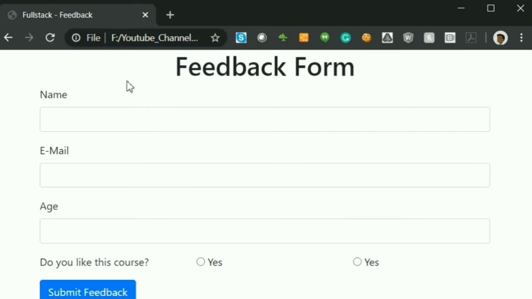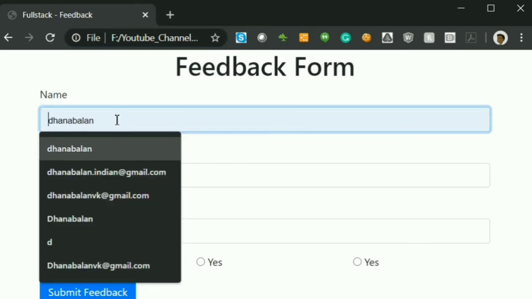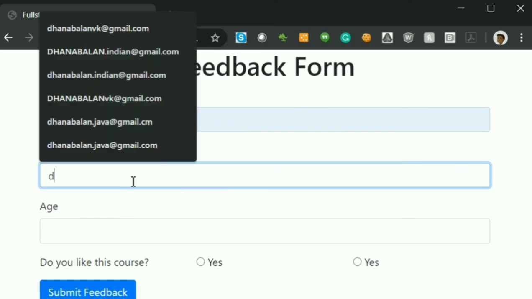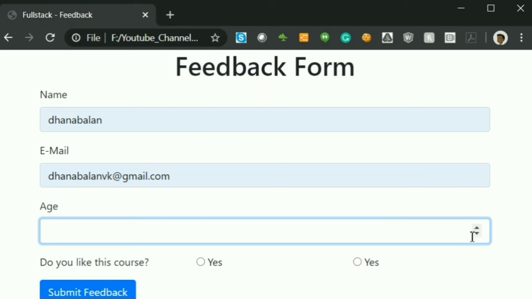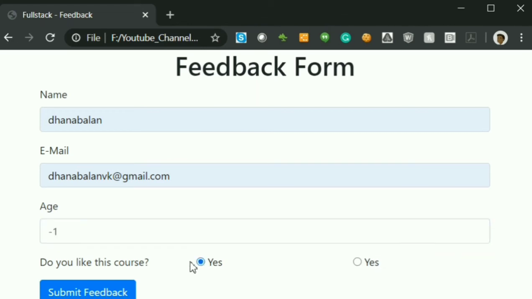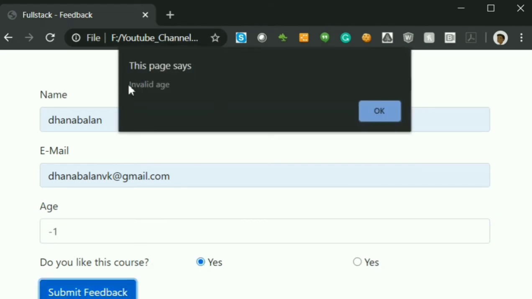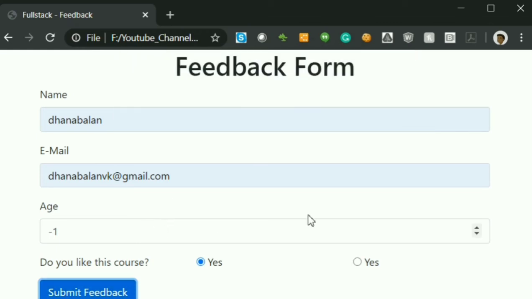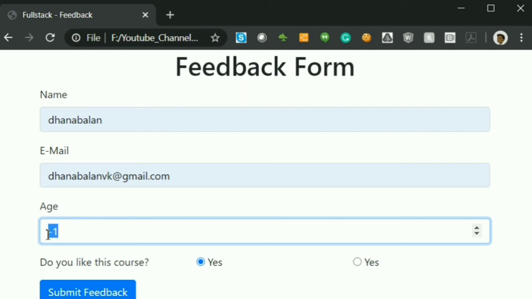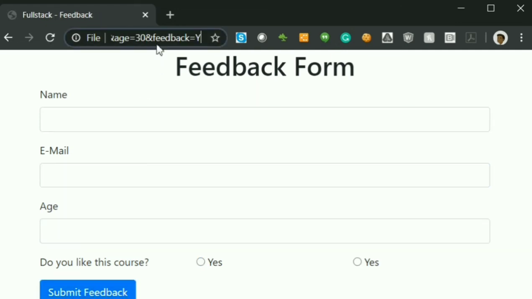So if I give values to name and all the other fields, and if I try to give a negative value to my age and submit the form, it is not going to get submitted. It's going to throw an error saying invalid age, as we are seeing here. And if I change the value to some valid one, so I'm giving the age as 30, so that we have a non-negative value, and submit the form, we can see that our form is getting submitted and the value is getting displayed over the URL, age equal to 30.